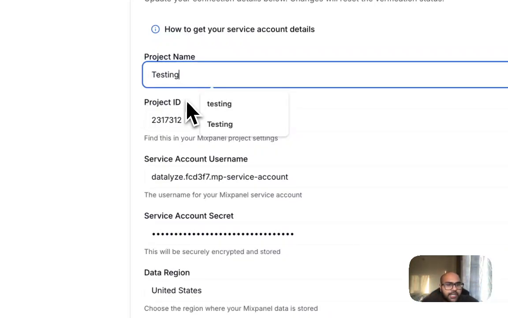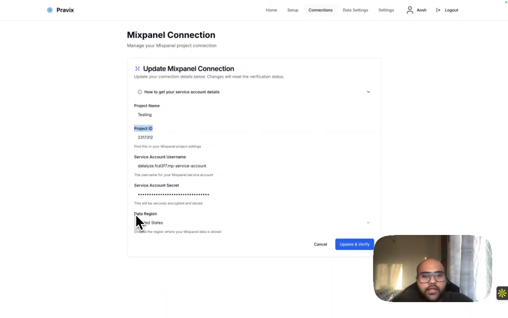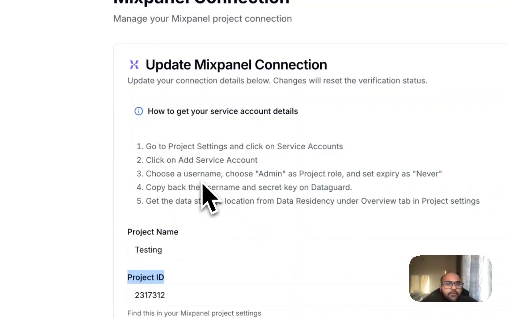You need to get a project ID, service account username, service account secret, and where your data is stored. Now, where do you get all of these settings? All of these settings come from the project settings in Mixpanel. So when you go to Mixpanel, go to settings, go to project settings. There you're going to see your project ID. You're going to see your data region, and you'll also see an option to generate a service account.